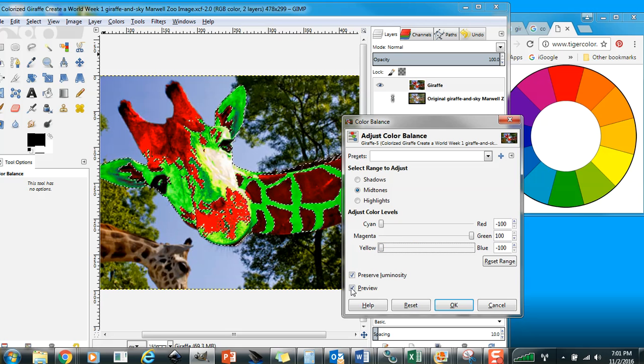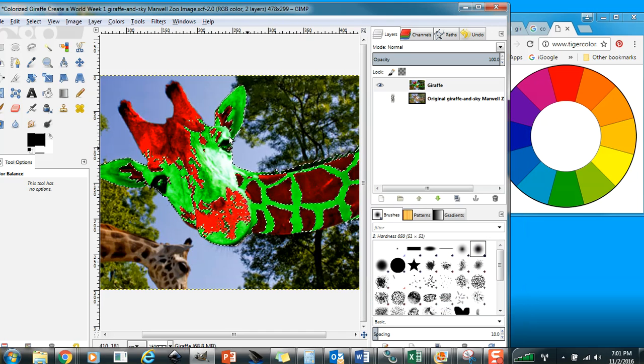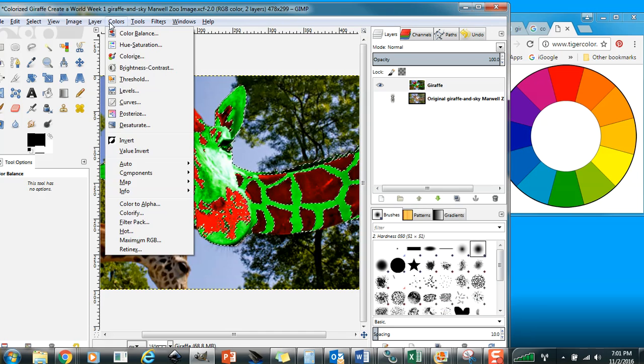Well, it's a little bit closer. I'm going to go ahead and see if I can get shadows to do it too. So, and then the highlights. Well, I'm not exactly crazy about this color that I've got right now, but I know that if I click OK, I can always undo it.